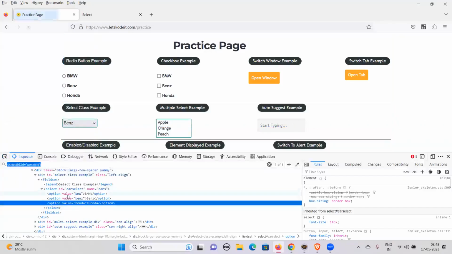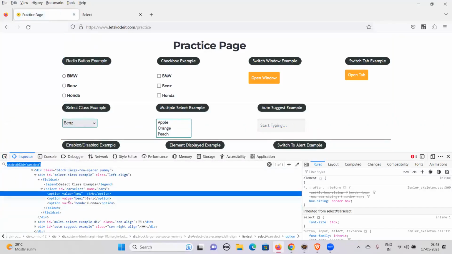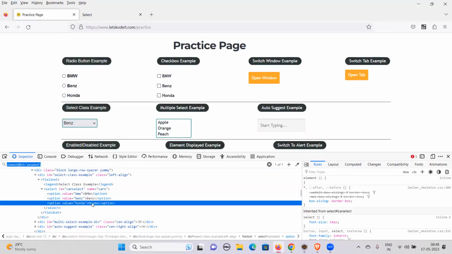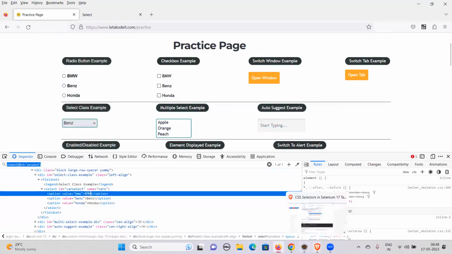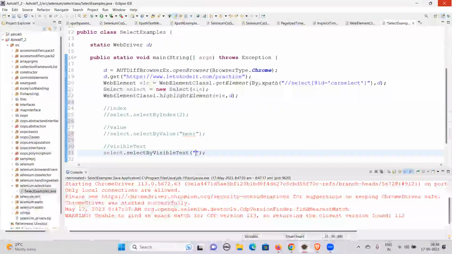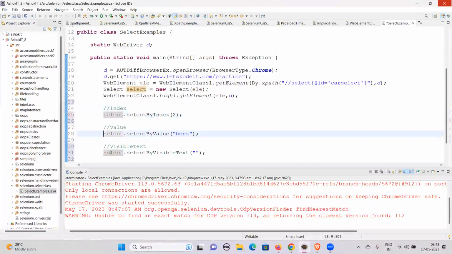So index is based on the index position. This is first, second, and third. And here we can see value, we need to take the value, and for visible text we can take the text. So now I want to select BMW. First I'll select the Honda, then I'm going to select the Benz. After that I'm going to select the BMW. I'll use some wait period here so that we can see it.